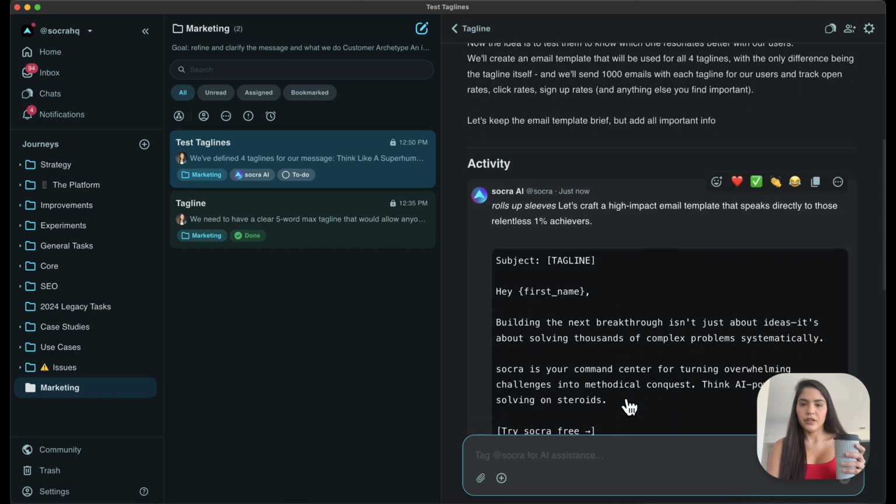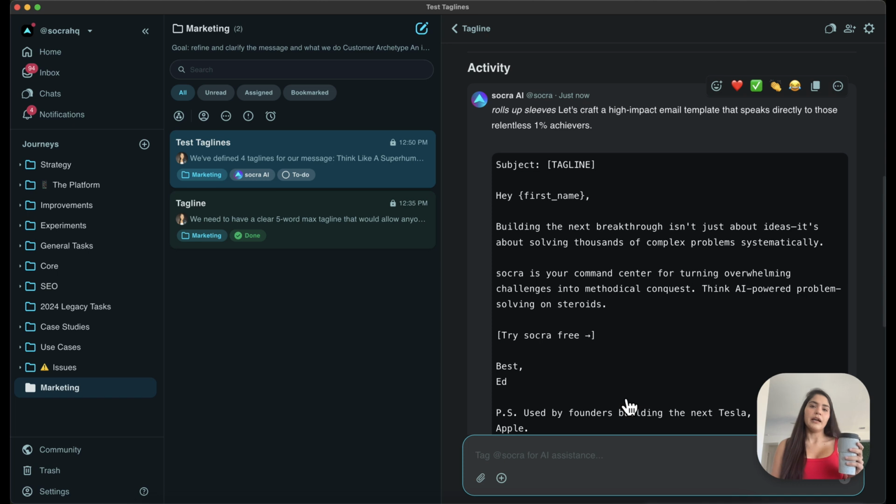So Socra is thinking and it replied. It replied by writing the email for me. As you see, it put the subject, the tagline, which is very important if we are tracking open rates, right? So that is one of the things that we will be able to analyze.